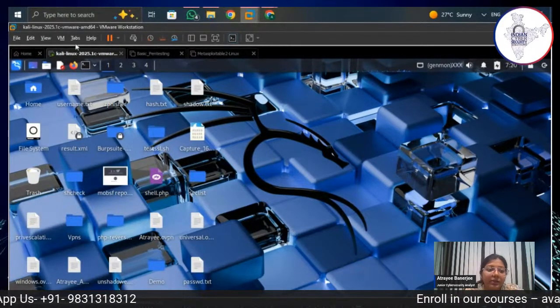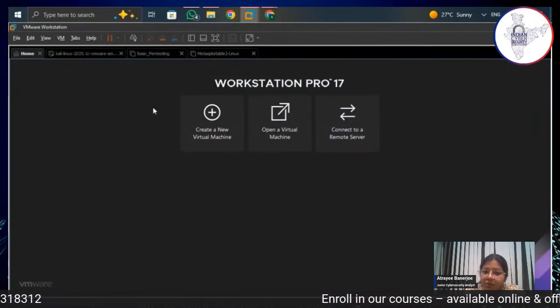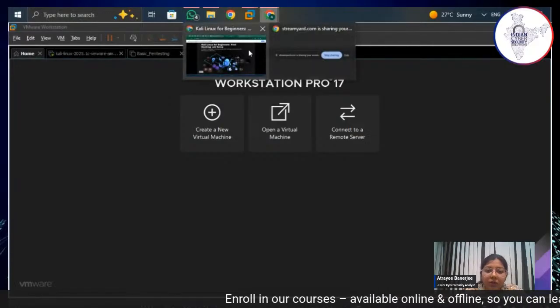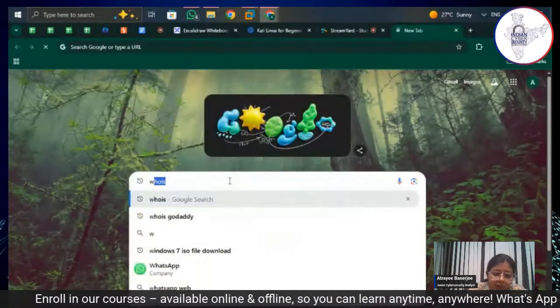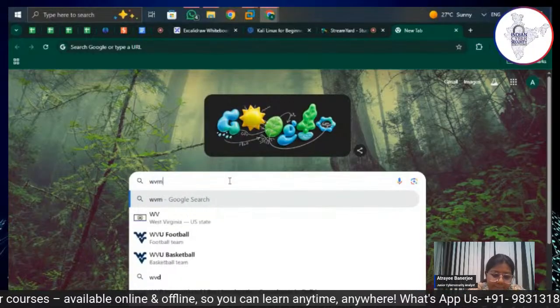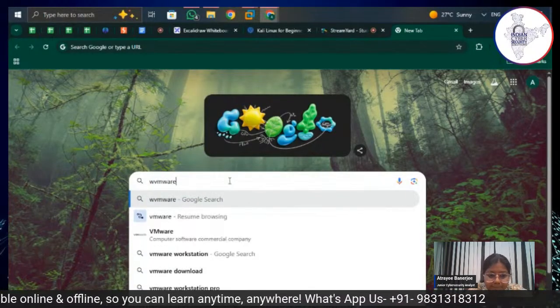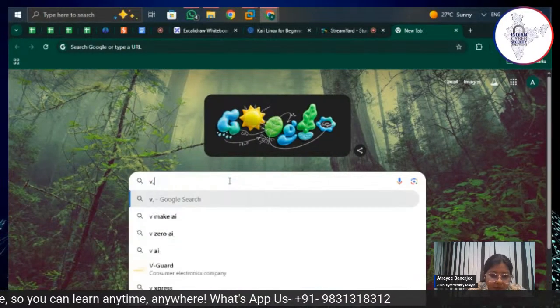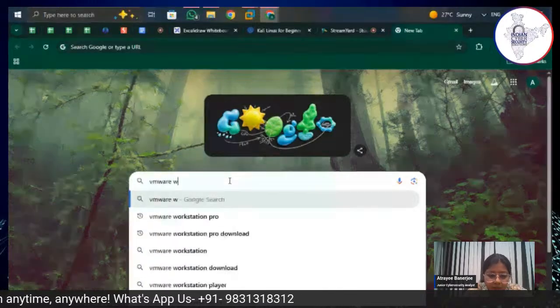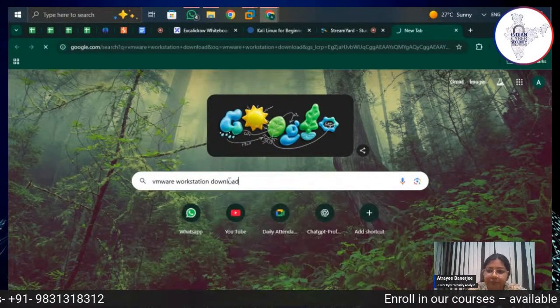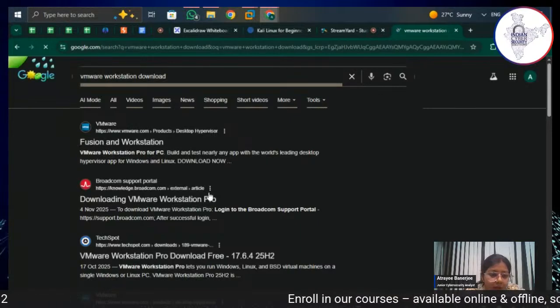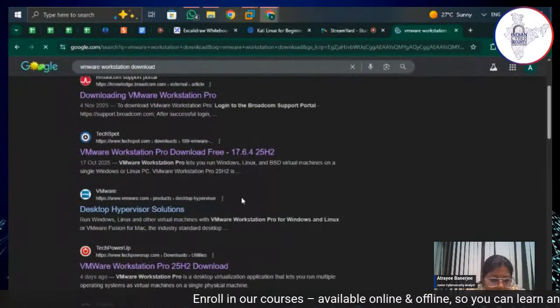And this is your VMware Workstation. So how you're going to download it? First of all, let's go and write VMware Workstation download. So you will get plenty of links over here.